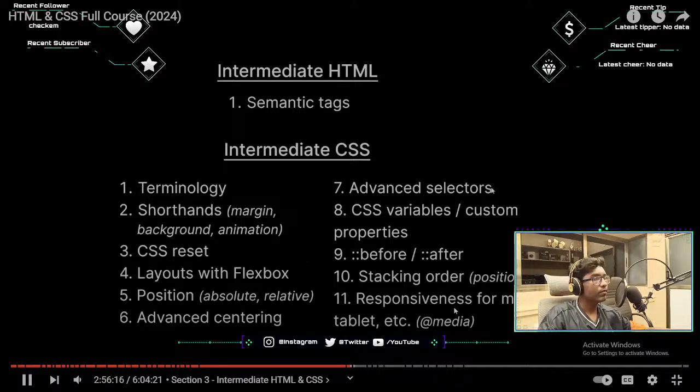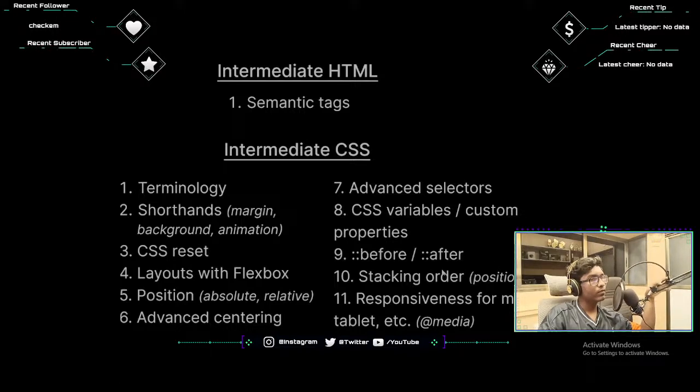So there are also some advanced selectors in CSS. We'll talk about that. But these days, this is a recent addition. We have so-called custom properties. People also call this variables in CSS. We have before and after pseudo elements. And sometimes elements, they overlap, right? So the browser has to decide which element comes on top, and there's a certain order for that.